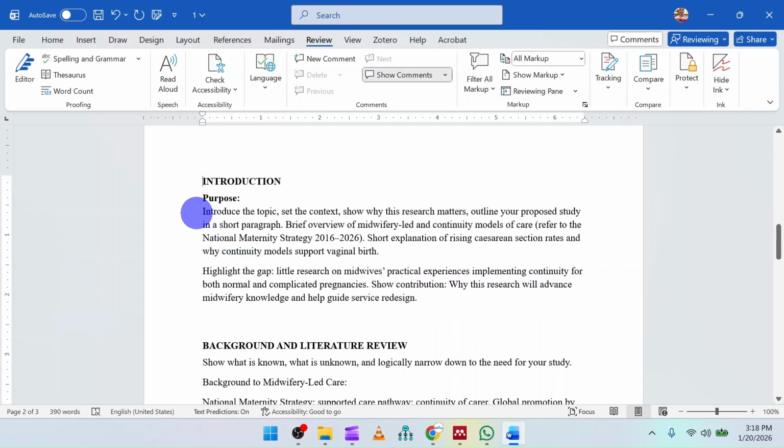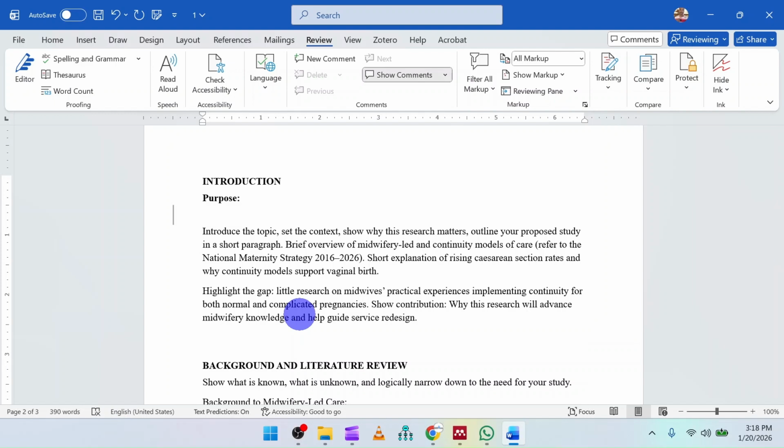So let's say we have the introduce the topic and all that. So let's say we want to create a space here. When you bring any change over here, you see a line that is created here telling you that it is actually tracking the changes that you are making so far.